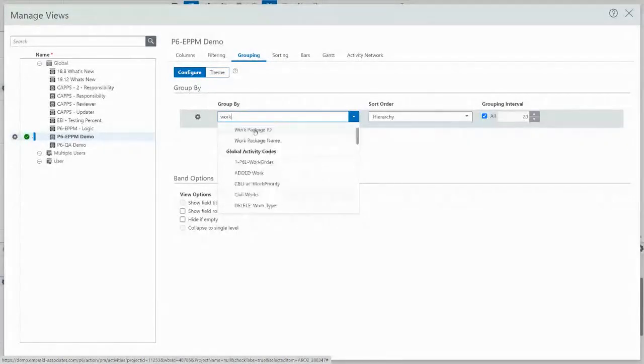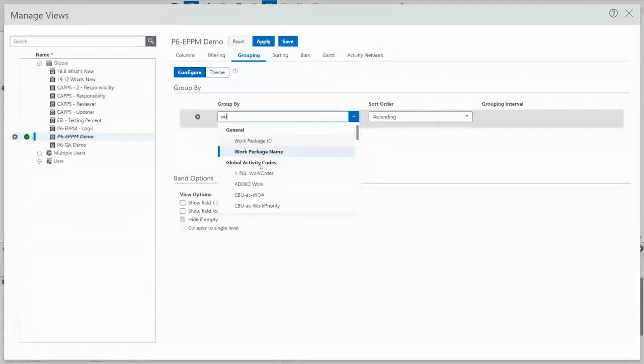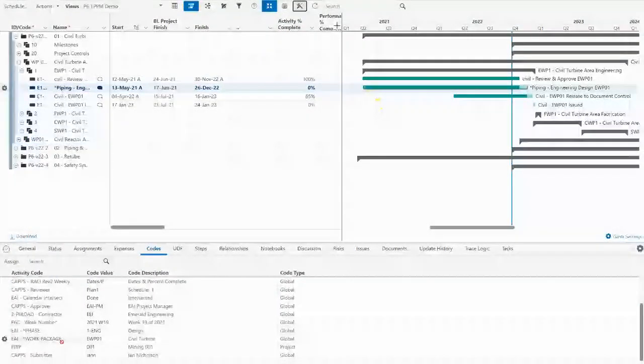Let's try it. I'm not 100% sure this is the right thing. Work package name. No, this is not. That's what I was thinking. Let me just go back and check it again. Sorry, guys. Would you like to see if this changes? No. Let me just get it correct here. EAI work package. Okay, that's what I'm looking for.